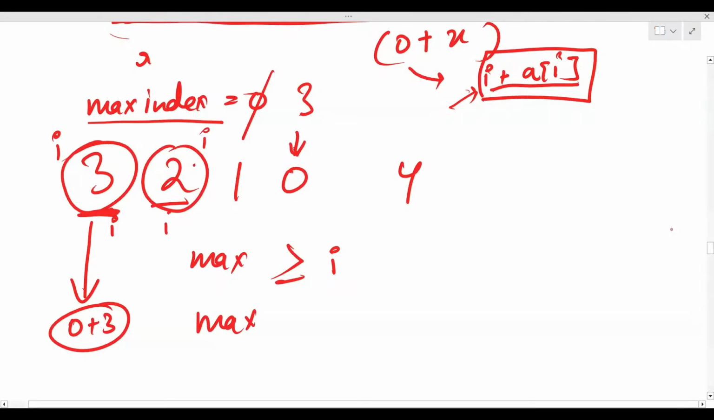Now I'll check, is I plus A of I, this is 1 plus A of I, that is 2. So is 3 more than the maximum index that can be reached? No, it is not. So I won't update it. Then I'll come to this place.